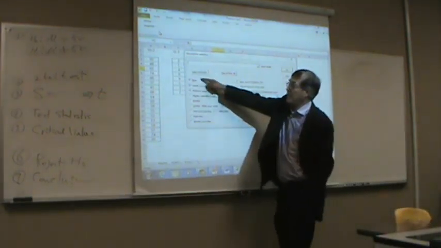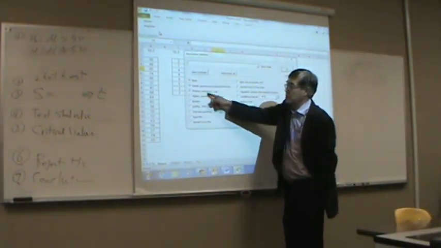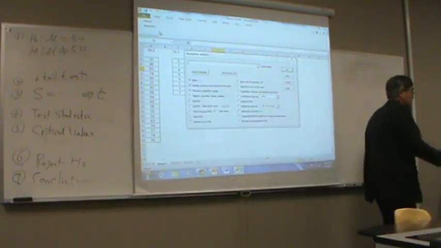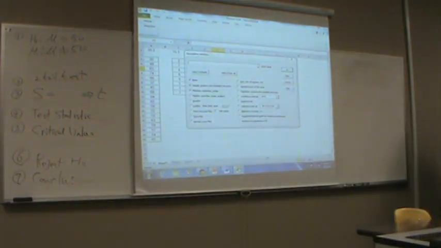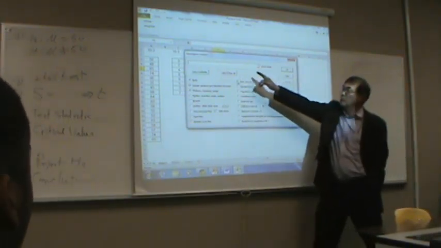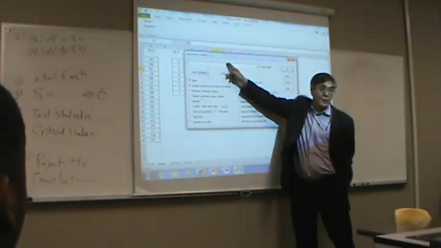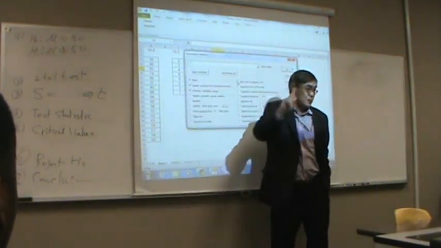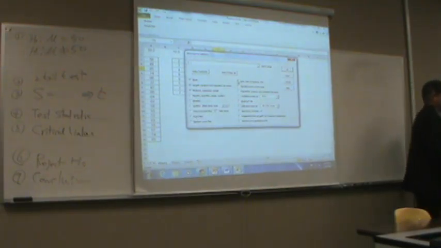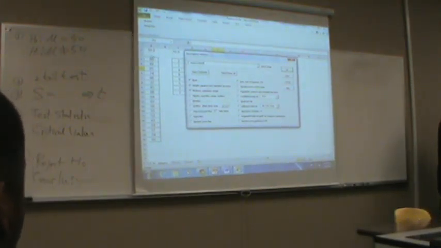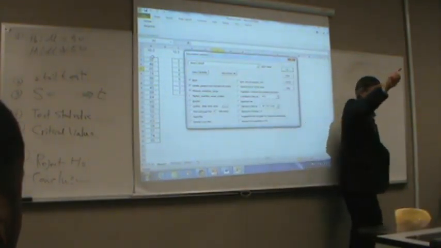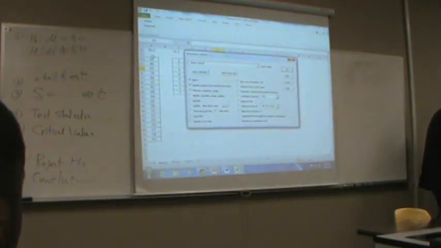Here, mean, sample variance, and so on are checked already by default. We need to specify the input range. So click in this area, then it asks for the input area, and the cursor blinks. Click the first one. Then drag down.